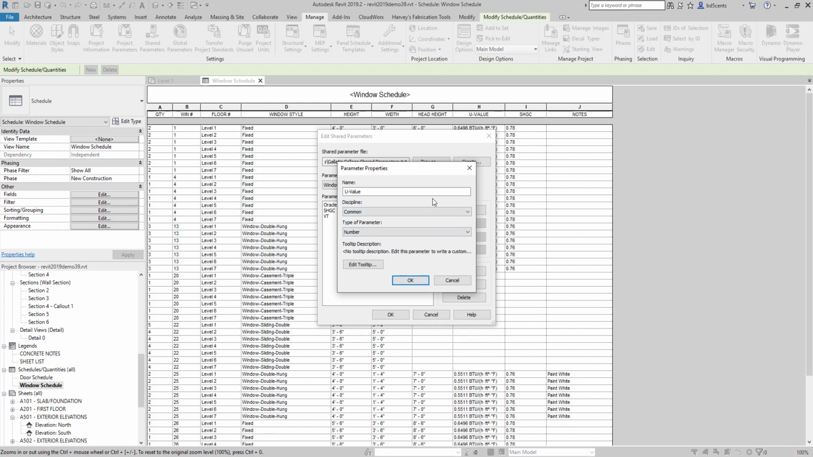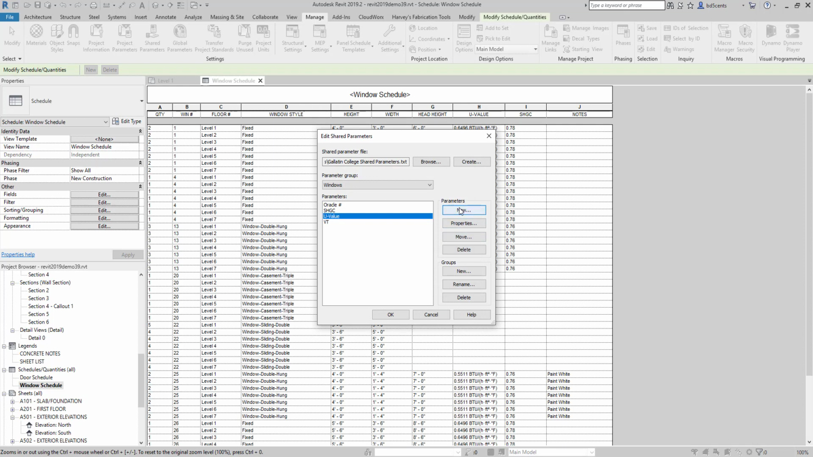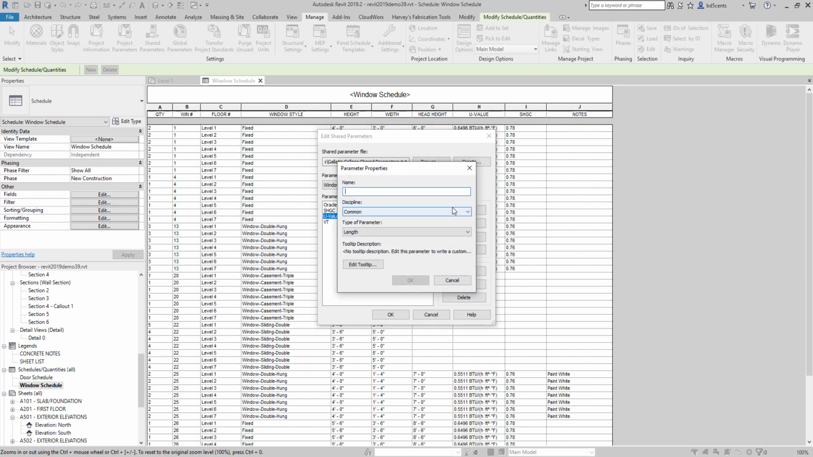Now, what we want to do is create one more. So we're going to hit OK, new. And this one's going to be capitals, lead cert.